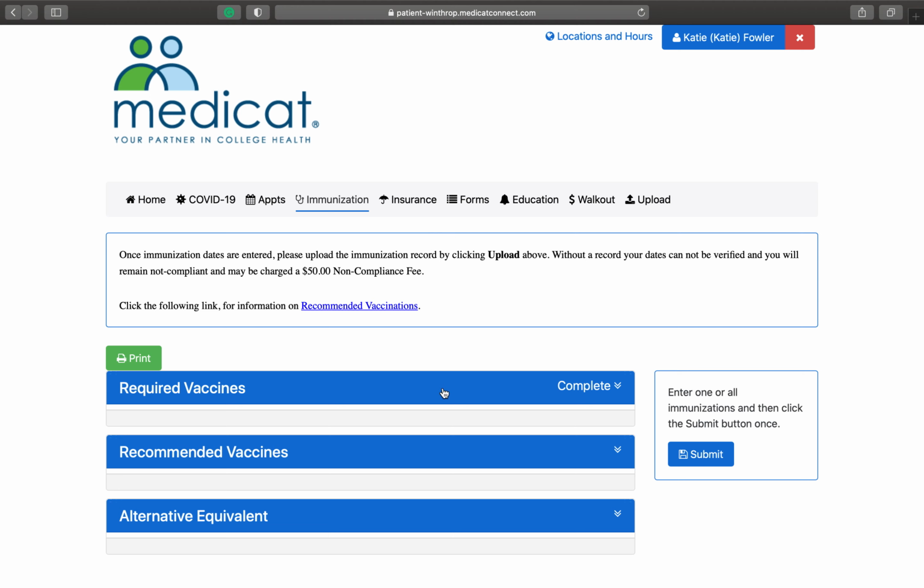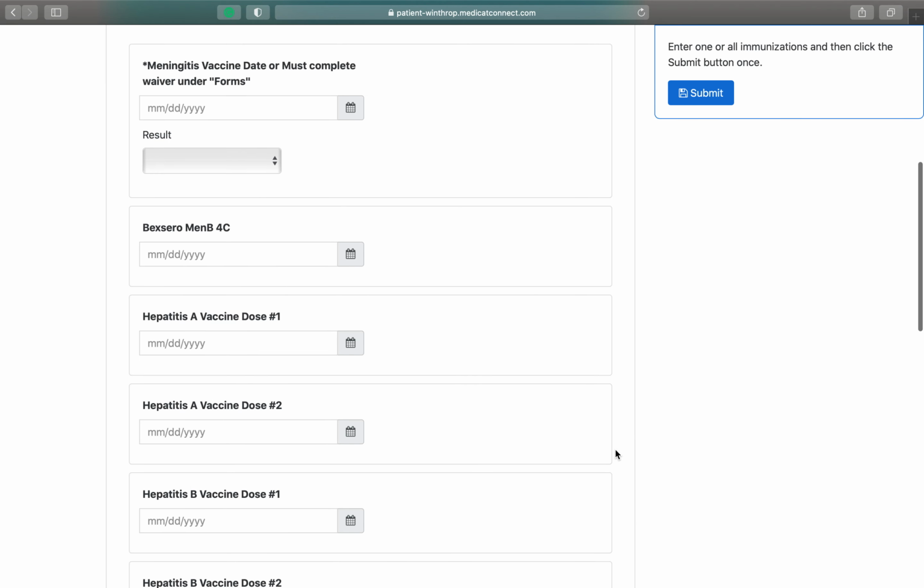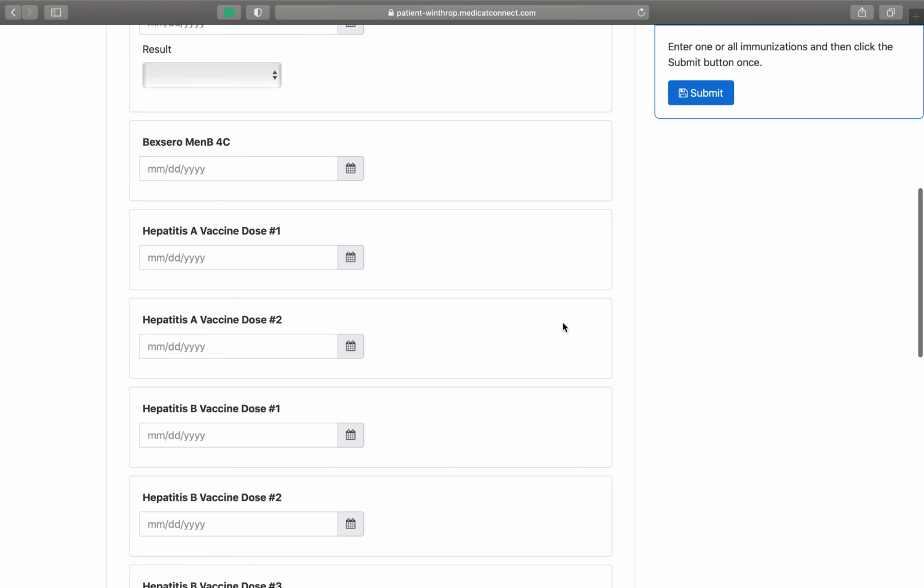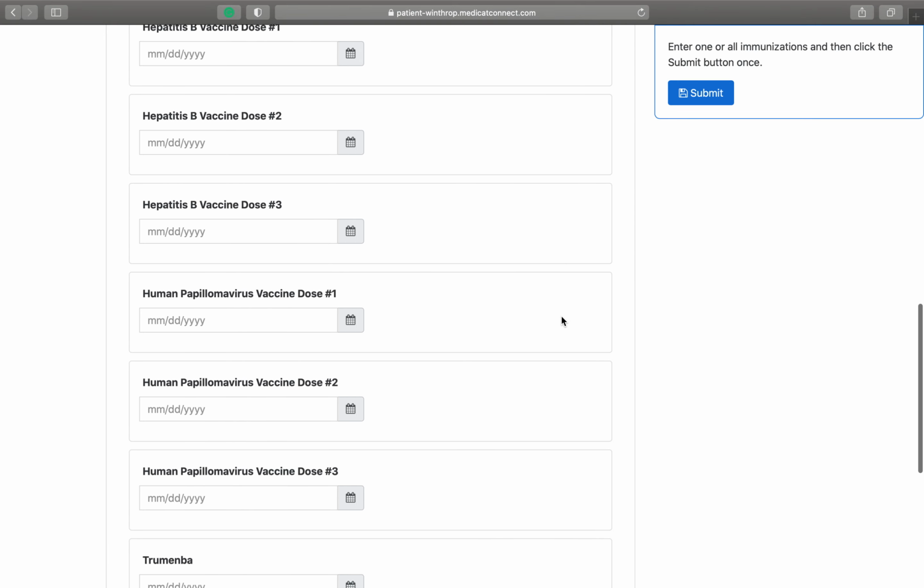We have required vaccinations, which is proof of 2 MMRs and a tetanus vaccine within the last 10 years. You also must complete a tuberculosis screening form. And then we have recommended vaccinations. We recommend that students receive the meningitis vaccine, hepatitis A, hepatitis B, and the HPV vaccine.